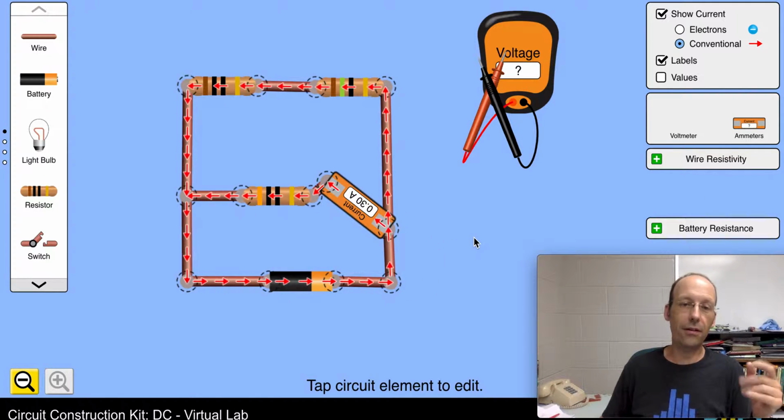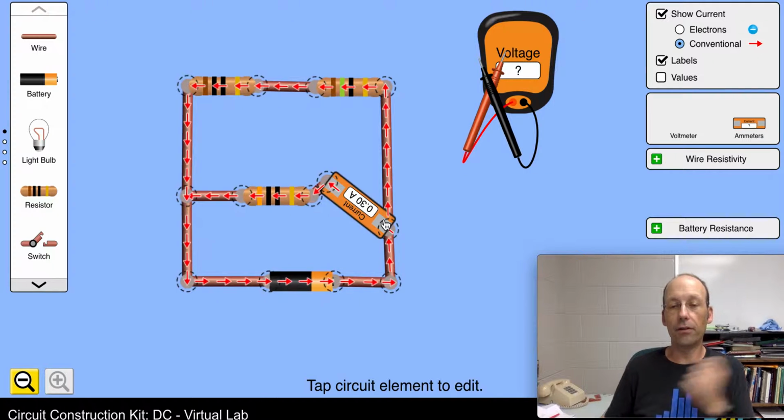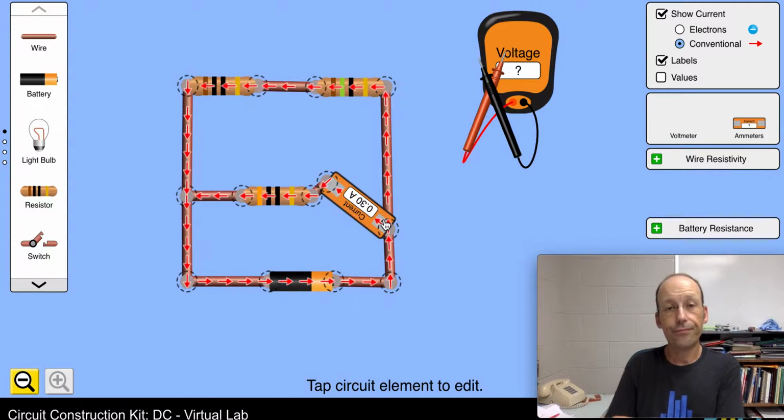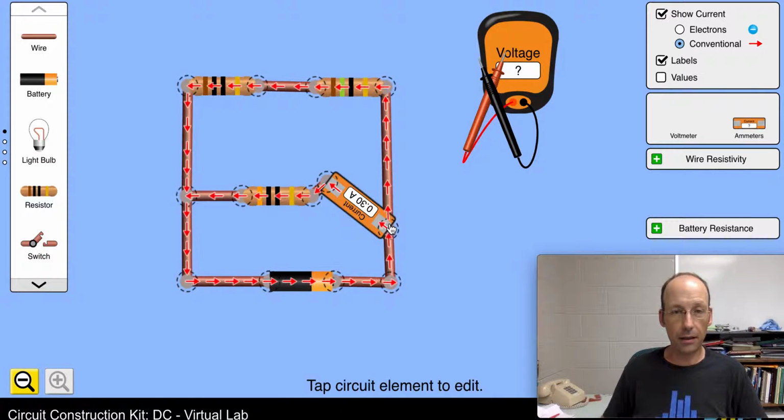This is good and bad, right? Because you can see how to hook these ammeters up. It is kind of complicated. I get 0.3. So I had 0.66, 0.3. Now I'm going to cut it again.